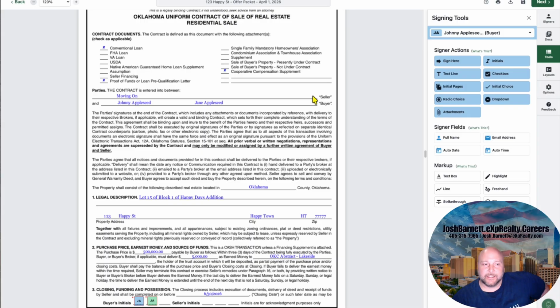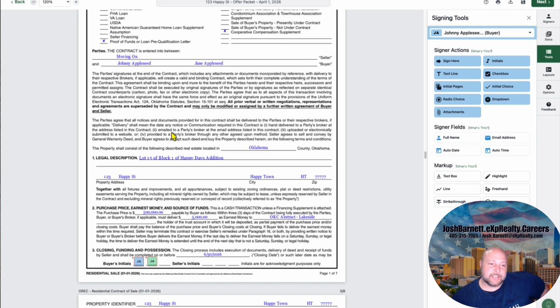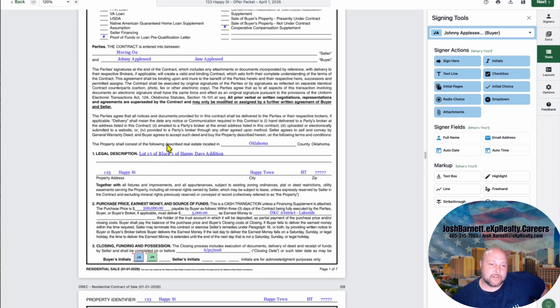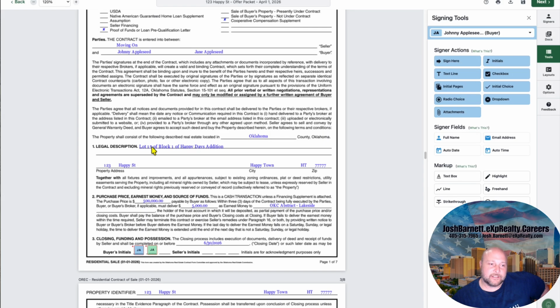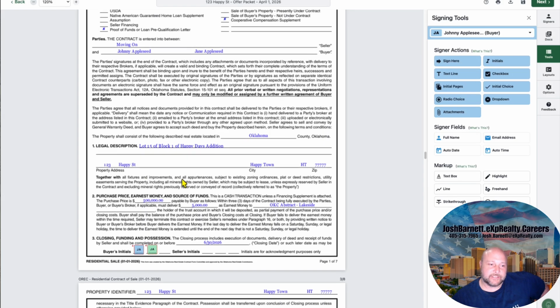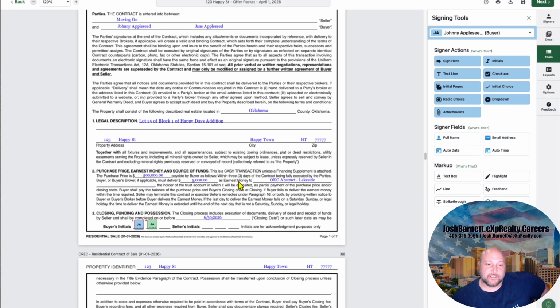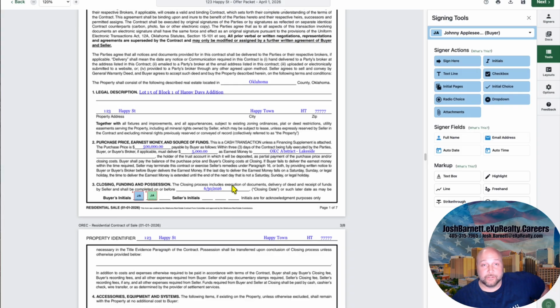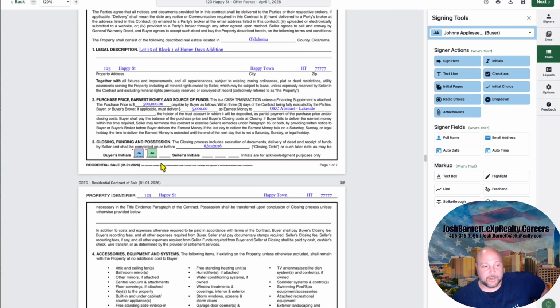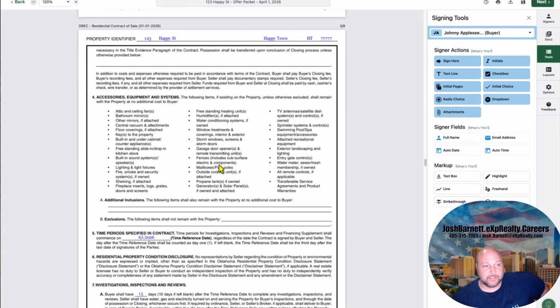Moving on is the name of the seller. Johnny Appleseed, Jane Appleseed, right there. And then this is where you verify the county's there, the legal description's there, the address is there, the correct purchase price is there, the $5,000 earnest money is there, the correct title company is selected, and the correct closing date is selected. So you're just going through verifying. They've already got the initials on there.